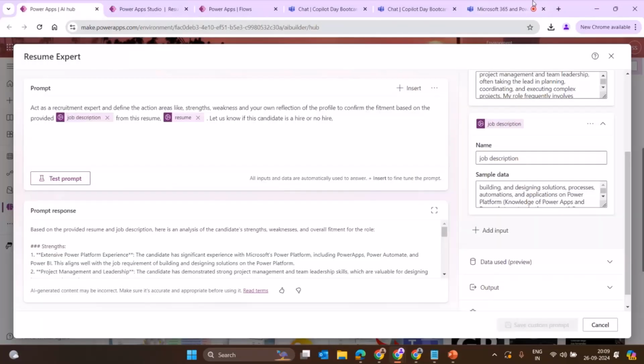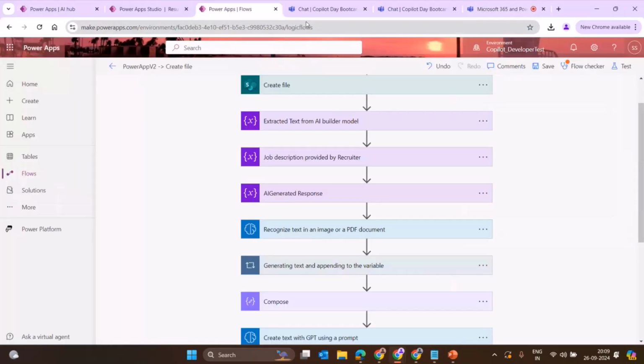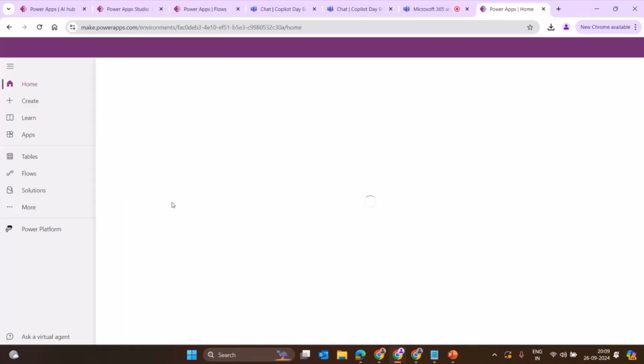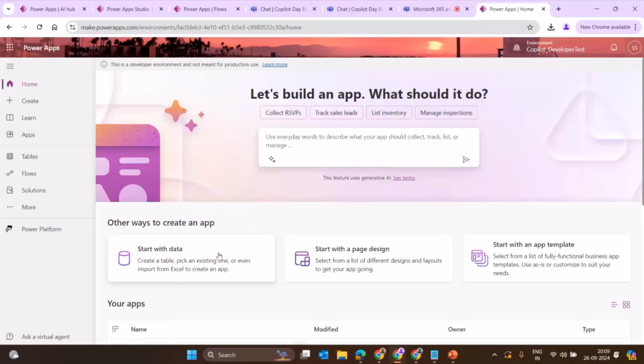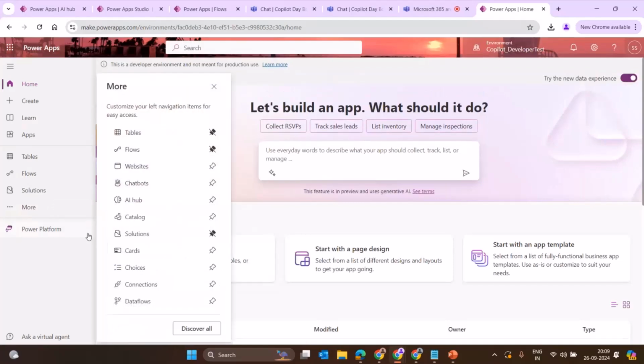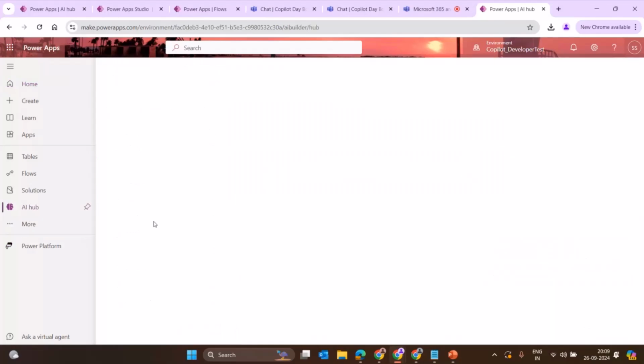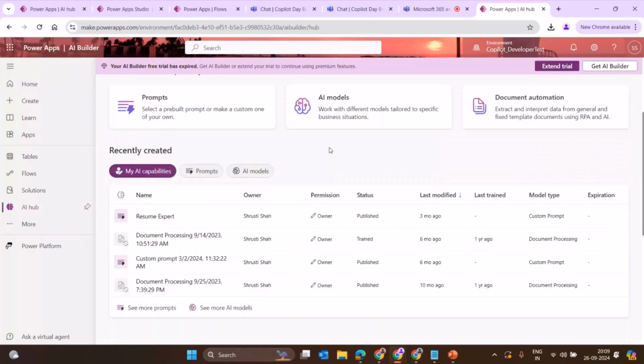Okay, let's go to the experience. All I'm going to do is go straight away to make.powerapps.com. This is the home of Power Apps. And as soon as you click on more, you find the option for AI Hub. I have this enabled because I have created my environment in a region where the AI Hub feature can be utilized. So I'm seeing this right now.